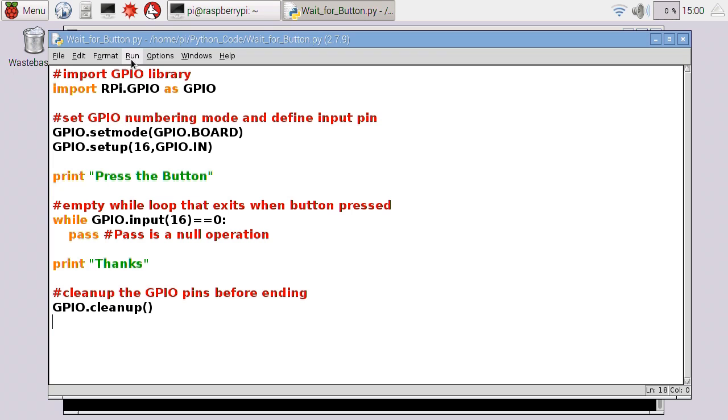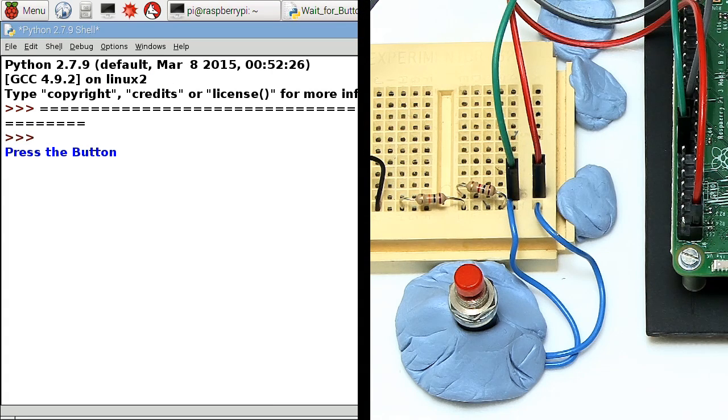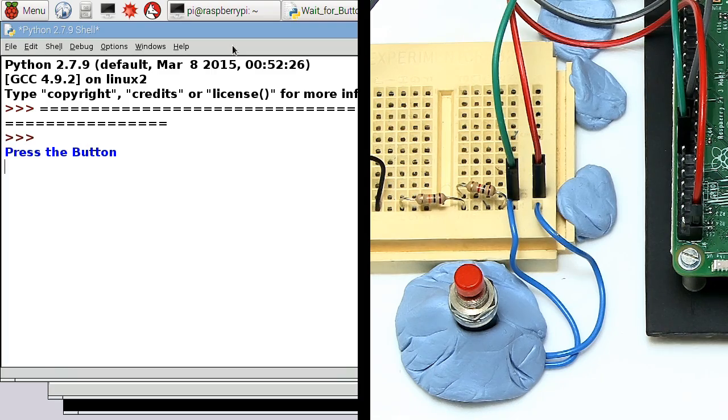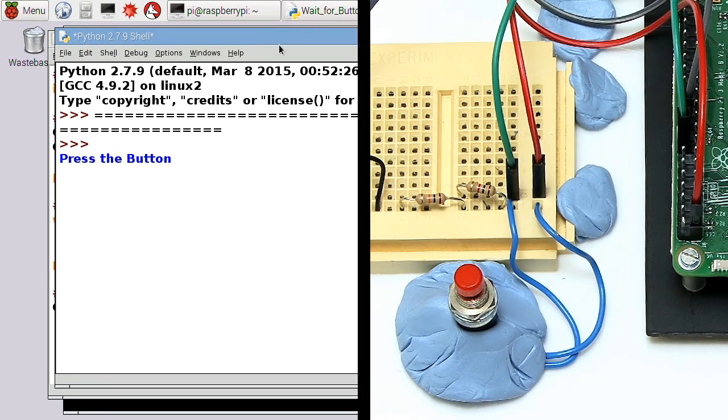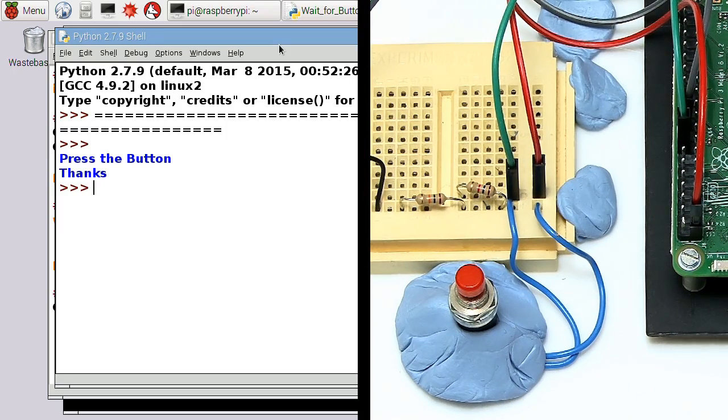So once again, let's see if that works. We will run the module, bring the Pi back up on screen, and I think I'll just pull that over here so we don't miss the excitement. So it's printed press the button, it's waiting for a button press. I will go in, press the button, there we are, it prints thanks, and the thing comes to an end.